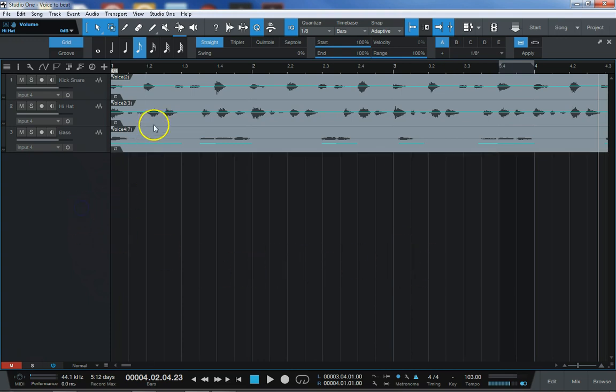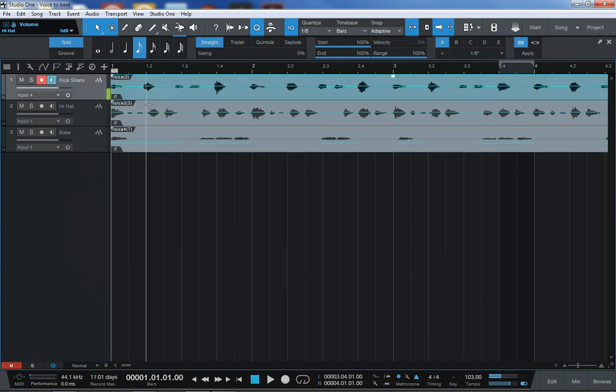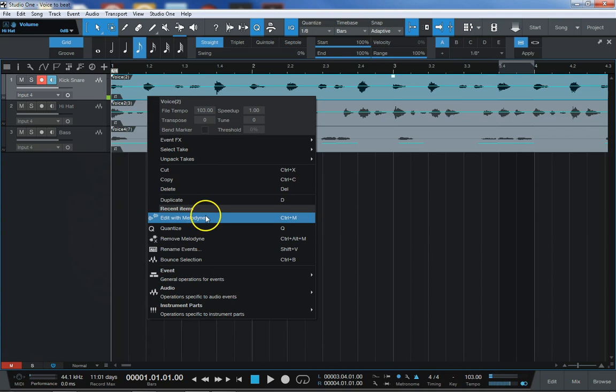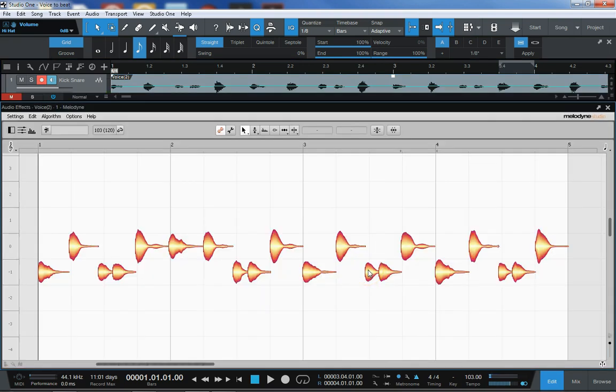Okay, so the first thing we want to do is come up to the kick and snare track here, right click on it, and hit Edit with Melodyne. Now I've already edited this. When this first pops up, what you're going to see is one straight line going across here. What I've done is I've taken the elements that are the kick and dropped them down so we can distinguish the kicks from the snare. Okay, so here are our kicks, and there are the snare hits.